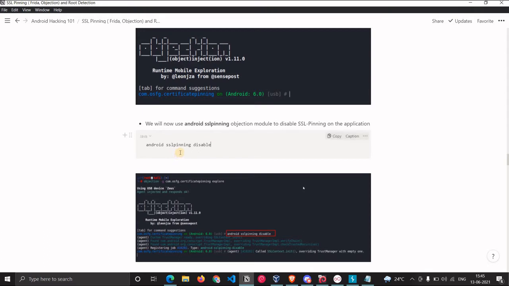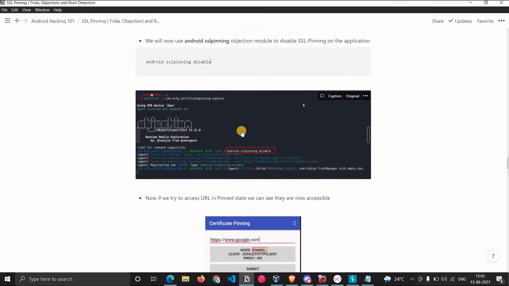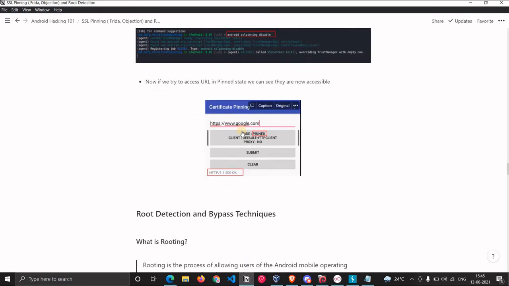So this is how we can bypass SSL pinning with the help of objection. There are different modules, and you can do different things with objection, like hooking functions. If there are functions in the application which check for SSL pinning, you can also hook those functions in a customized way. But this is a module given by objection itself. With this module, you can just disable the SSL pinning.